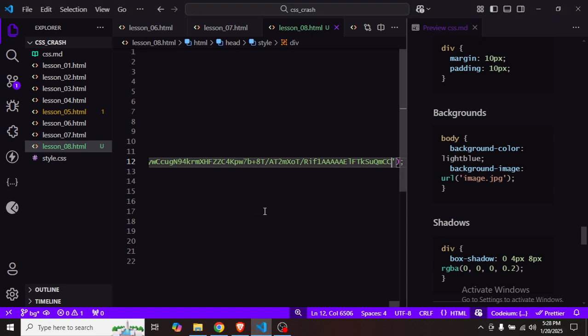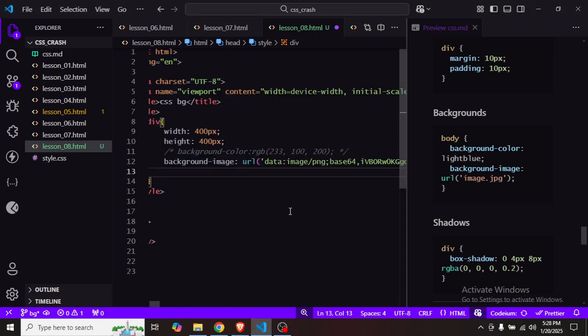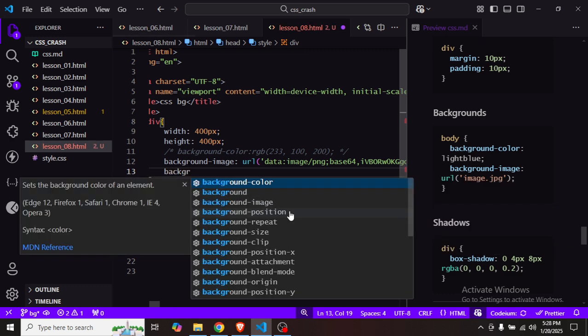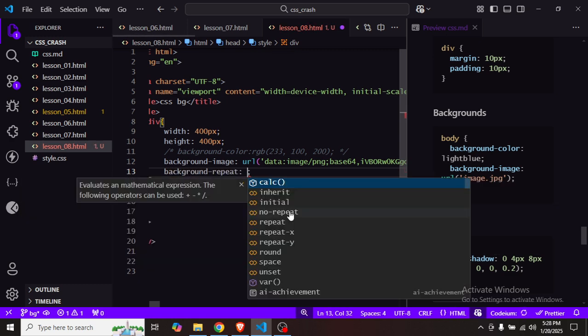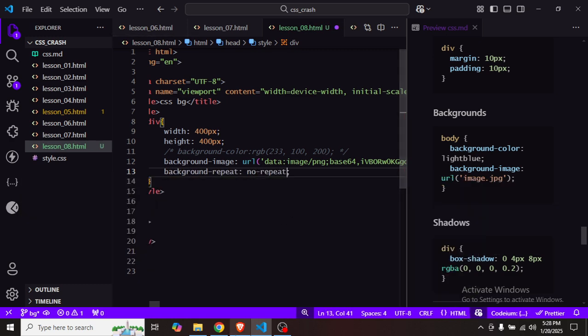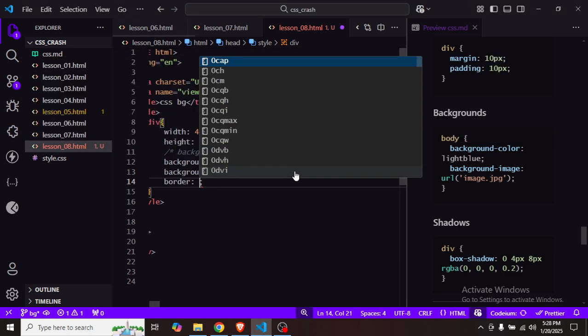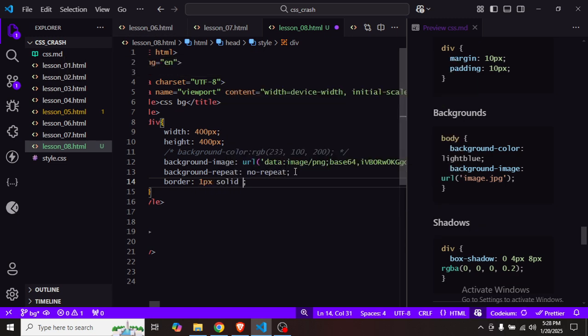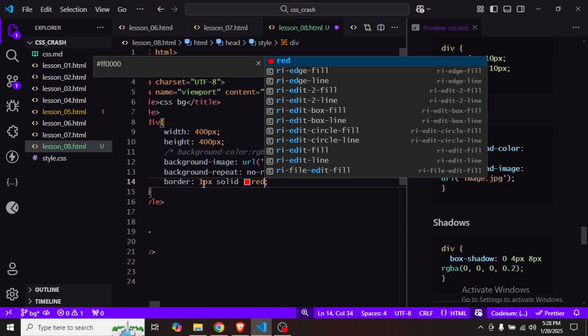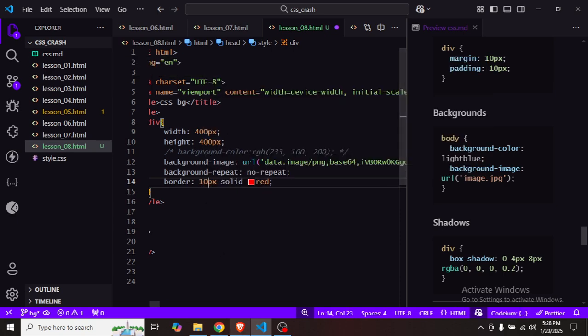So how can we do this? You will have to come down and use the property background repeat. Okay, background repeat. Here you will set it to no-repeat. Okay, so this will not repeat the image. Here you can see it is only one time, but if I show you, I give this div a border, 1 pixel solid red. I think I should give it 10 pixels for better visibility.